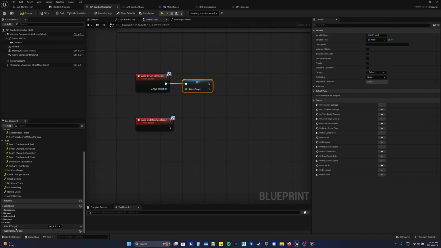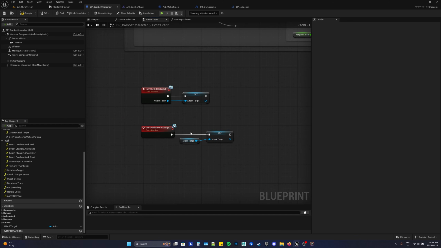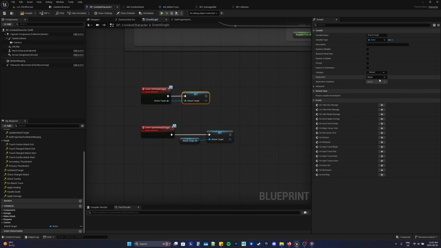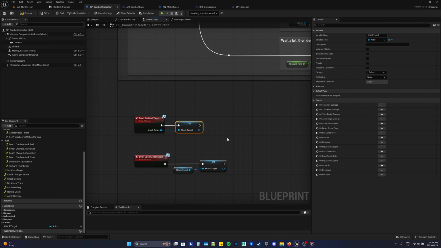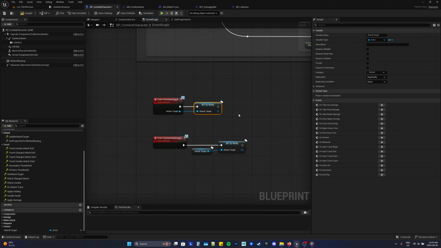And it can just be called attack target. Upon update attack target, it's pretty simple. We just want to set attack target with our already existing attack target. And the reason we're doing this is because we're going to turn this into a rep notify. Now, I'm not going to replicate the attack target. That's not the purpose of me turning this into a rep notify. Rep notifies can be used for lots of things within replication.